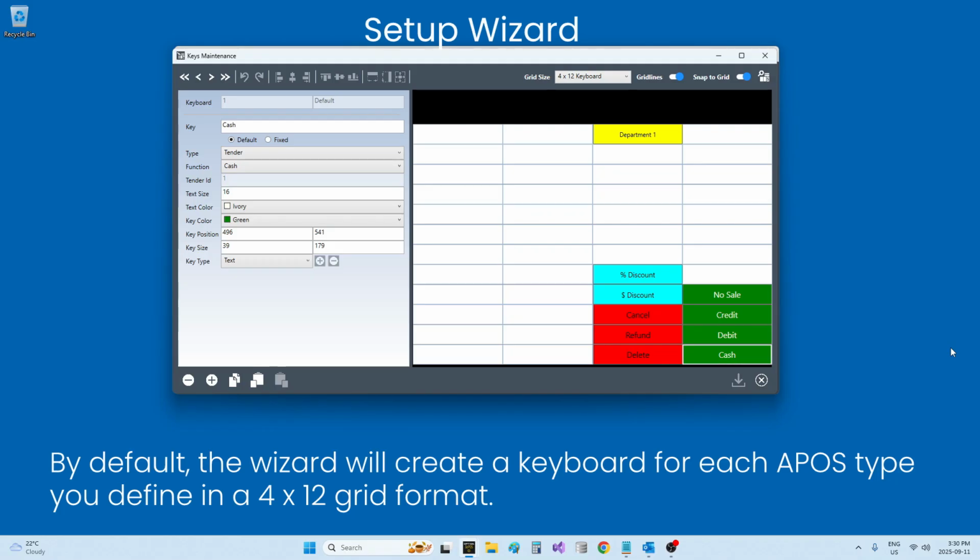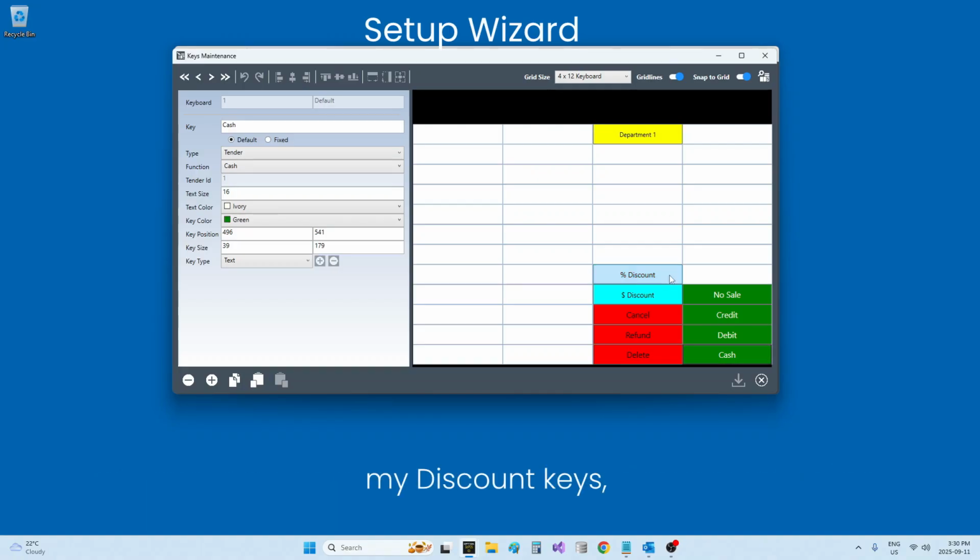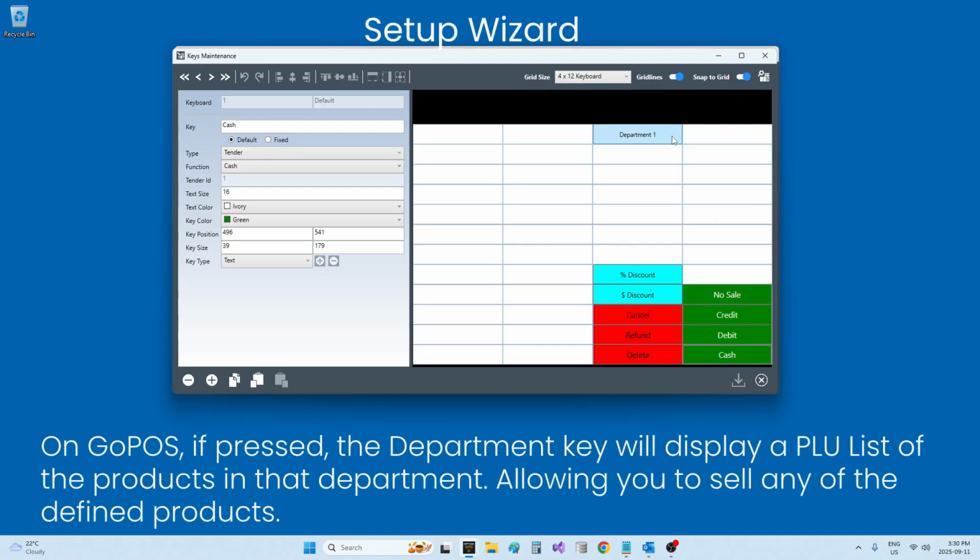By default, the wizard will create a keyboard for each APOS type you defined in a 4x12 grid format. It will create a department key for each department defined, my discount keys, my correction keys, and my tender keys. On GoPOS, if pressed, the department key will display a PLU list of the products in that department, allowing you to sell any of the defined products.